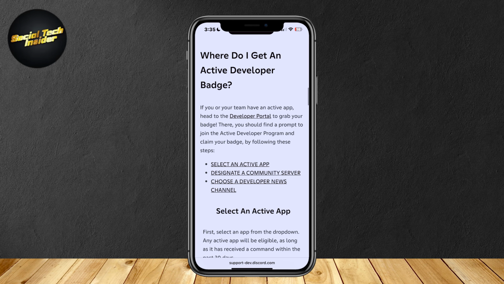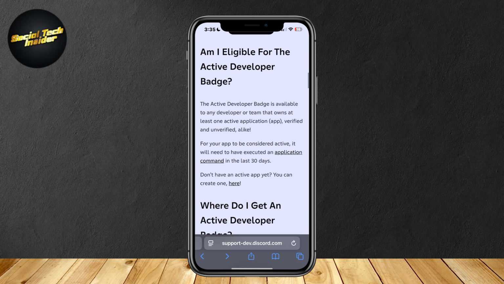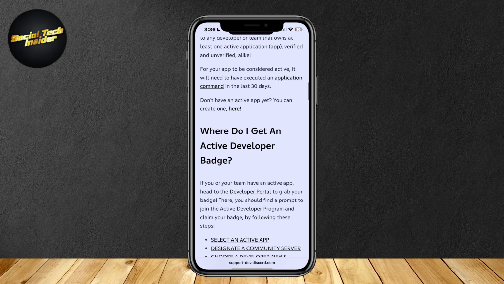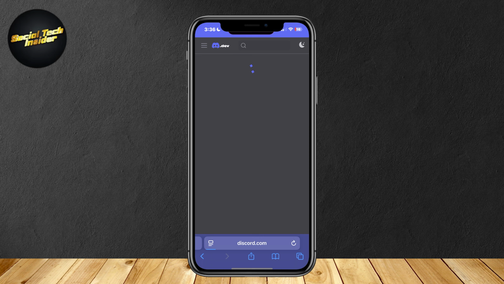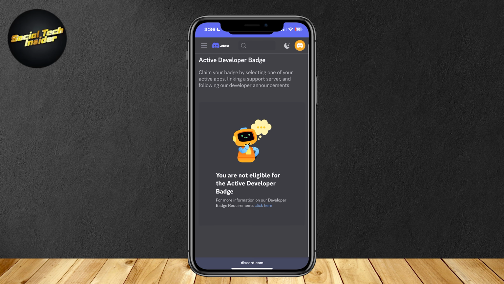So once you go to this portal right here, actually you can find this whole article if you just search on Google how to get an active developer badge. It should be the first link. So once you tap on this portal, when you find it, this is how you can get it.